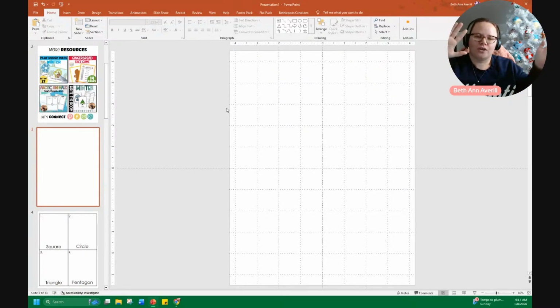But if you are one of those Canva people, we also have Canva templates inside the membership, and all of this stuff you can do in Canva. It's totally fine. So first things first, you would want to change the size of your product to 8.5 by 11. To do that on PowerPoint, let me show you.